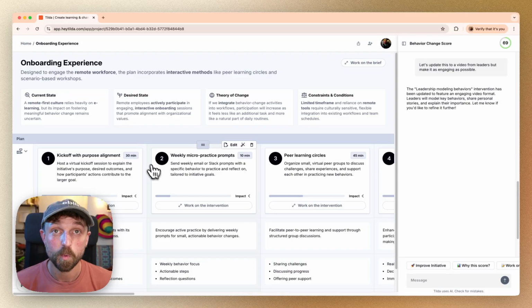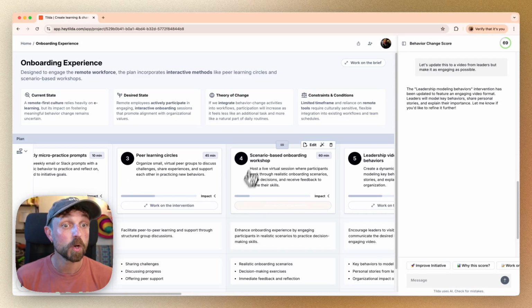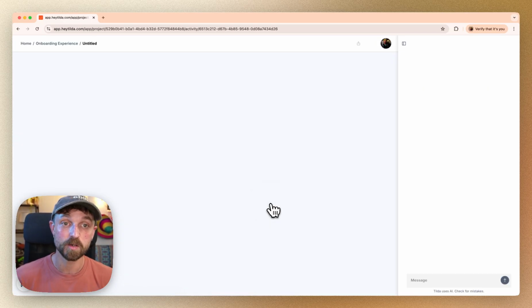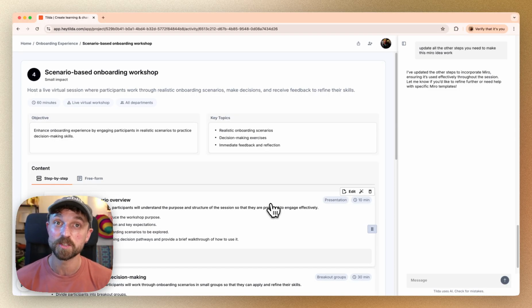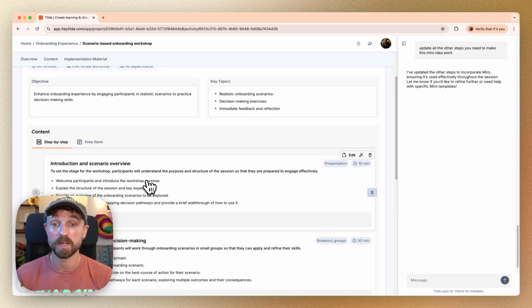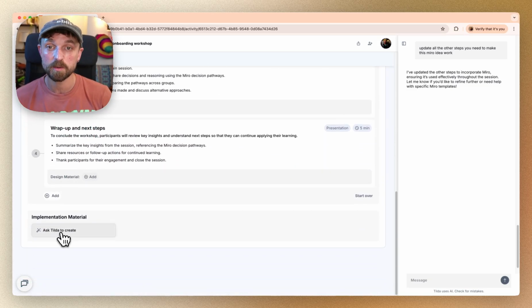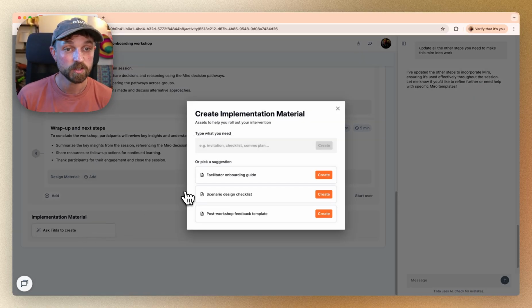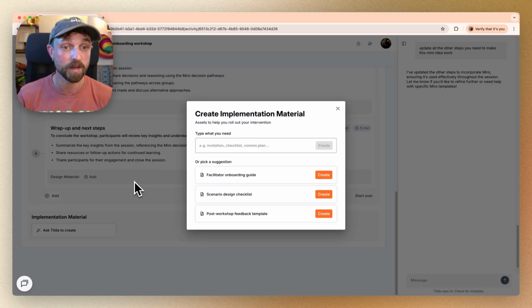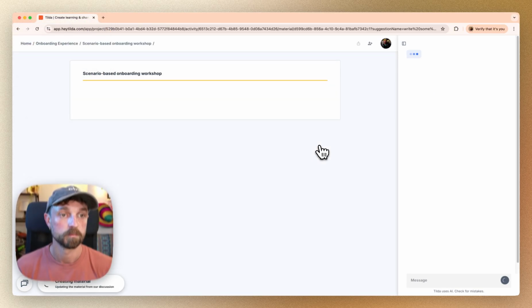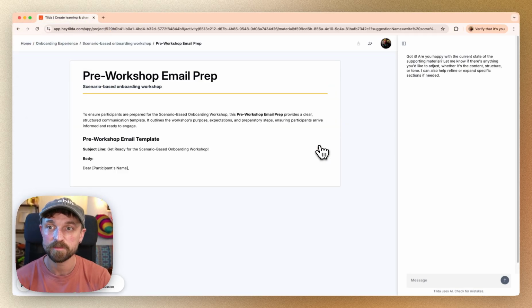So next one, we have this scenario-based onboarding workshop, and we want to send out some email communications before the workshop to make sure everyone knows why they're here and what we're going to be exploring. So again, I'm going to move down to implementation material because this isn't necessarily connected to one of those specific steps. Let's check the suggestions. Okay, I'm going to ask for email comms. Tilda's going to spin up a draft.